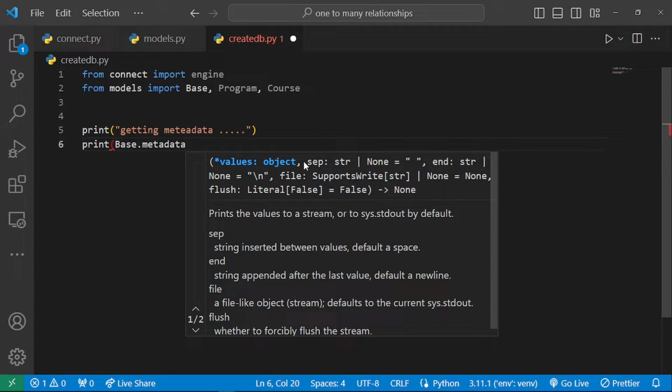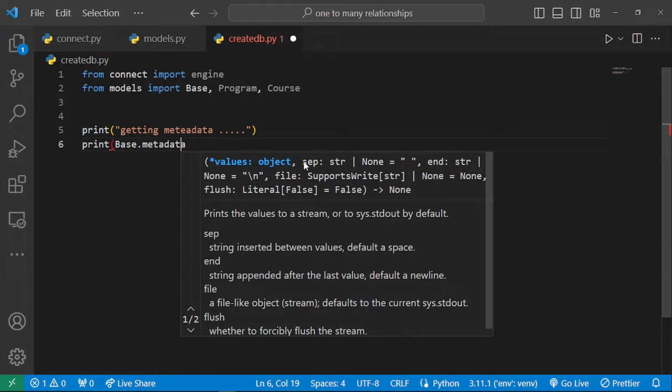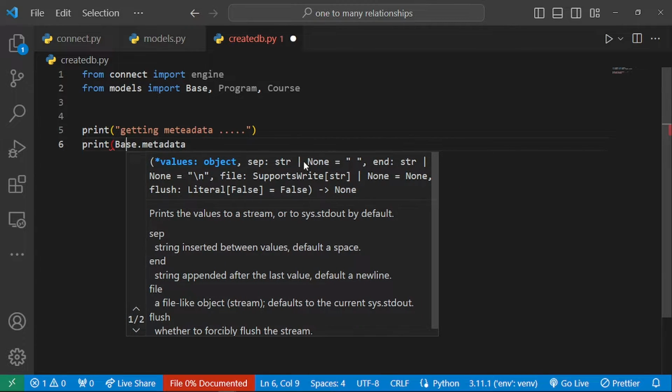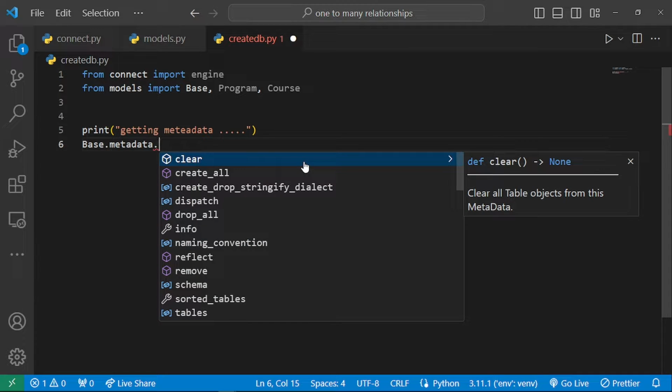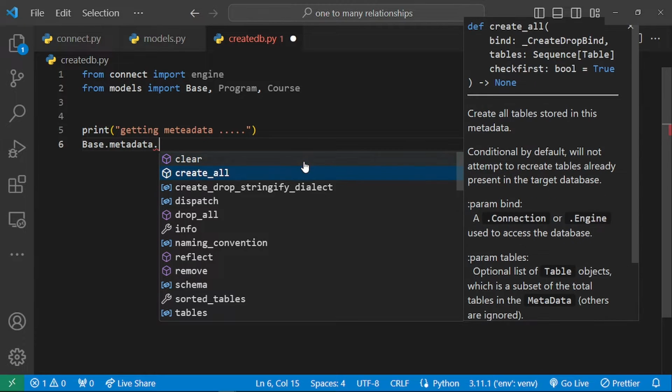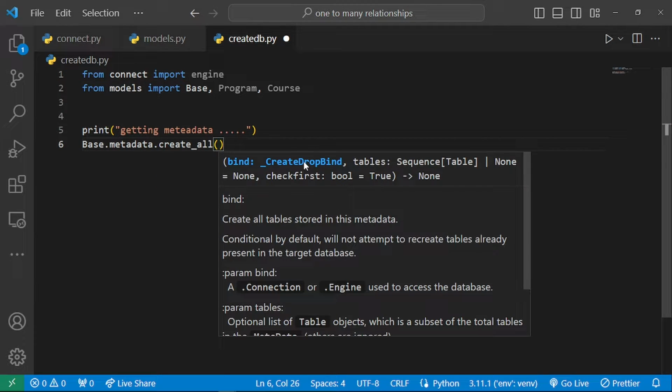So in here we can also create our data using base.metadata.create_all. But the first thing we shall have to do is attach this to our engine object. So we shall call the create_all method, and this create_all method will be responsible for creating our database. But what we shall first have to do is bind this to an engine.